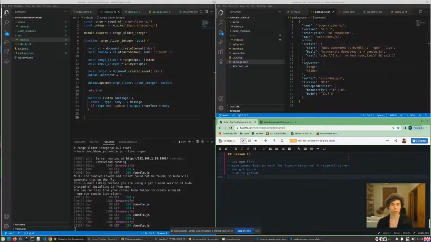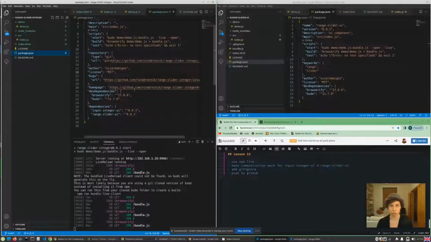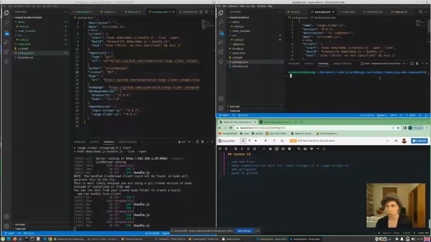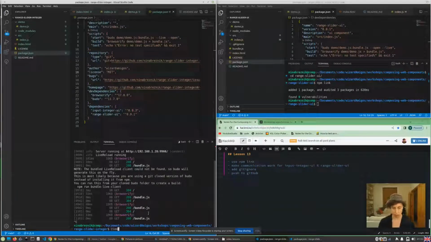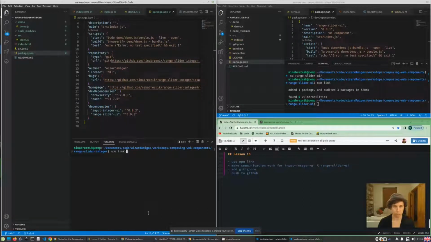Okay, so then let's go and link these modules together. So how does npm link work? We have to go in the module that we are requiring. So here we are in range slider integer, and we are requiring input integer UI and range slider UI. So this range slider UI is one of the modules that is being required. So inside of this module, we do npm link, and we make this module linkable locally. And now in the project where we are requiring it, we can say npm link and the name of the module, range slider UI.